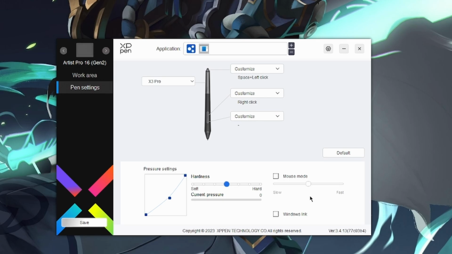Mouse mode is kind of interesting. You could play an FPS game, technically, with it, but you don't really need it. You're going to typically not have that on.